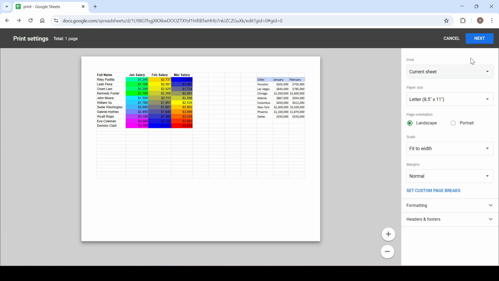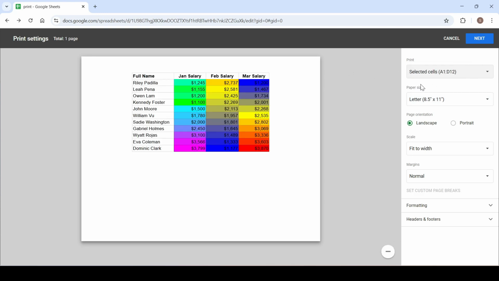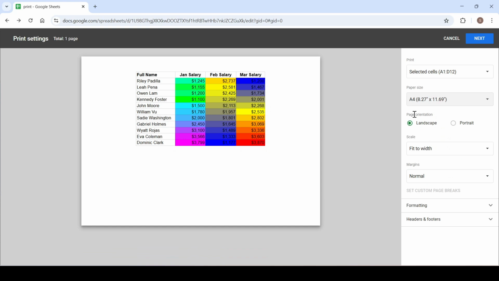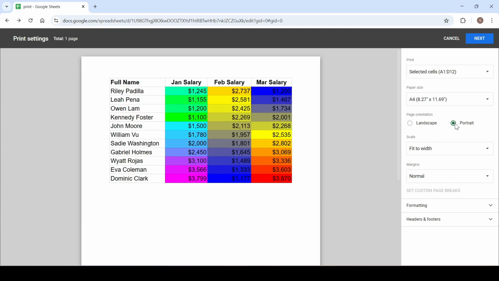Okay, now choose what exactly you want to print: the current sheet, the entire workbook, or the selected cells. Next, select the paper size. The classic A4 size is also available here. The page orientation is landscape or portrait. Everything is clear here. Below we select the scale and size of the page margins.